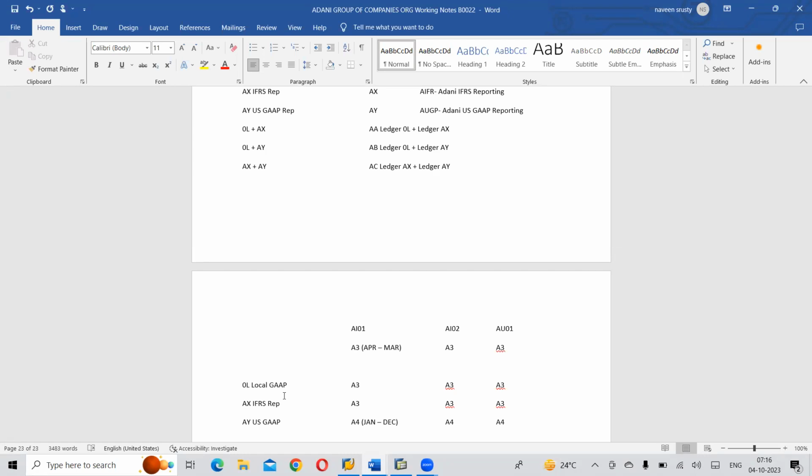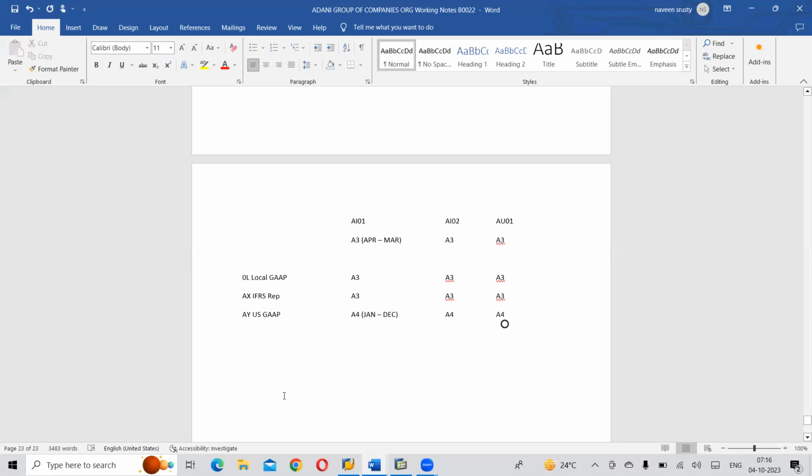Yes, Naveen. So we can make 0L ledger as a representative ledger. We can make AX ledger as a representative ledger, but we can't make AY ledger as a representative ledger. So whenever we have a combination of 0L plus AX ledger, we can make any one as a representative ledger. Whenever we have a combination of 0L ledger and AY ledger, which one do I need to make a representative ledger?